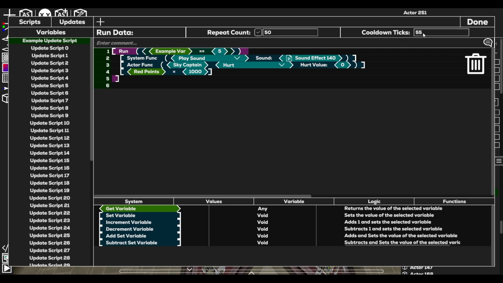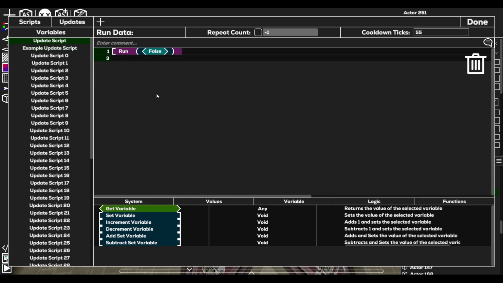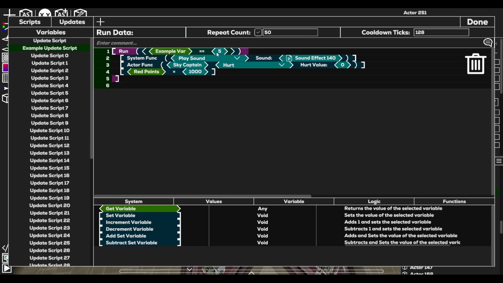Cooldown ticks is the delay in updates or ticks in between the script running. There are about 60 ticks in a second, so this is a way to delay the script from running. Now for the node titled Run, this is the script's run condition. Think of the run statement as a required if statement for update scripts. It will only run the code if the given condition is true. As mentioned, if the run condition is met, it will remove 1 from repeat count.